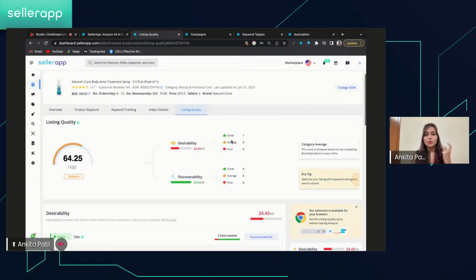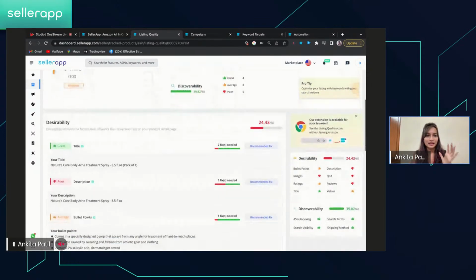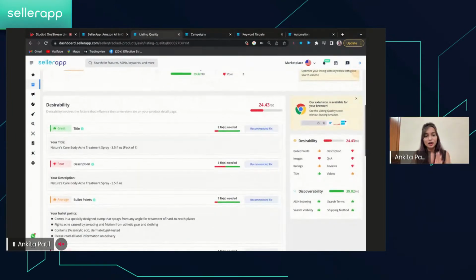Over here, you will get the analysis of the factors. One of the desirability factors is doing great, three of them are doing average, and four of them are doing poor. Accordingly, for discoverability, you will find the brief analysis that four of the factors are doing great, and we don't have anything under average and poor. Now, we need to deep dive into the desirability and discoverability factors to understand where exactly we are lacking so that we can improve our listing quality score. If you scroll down, you'll find the detailed analysis of these two factors.